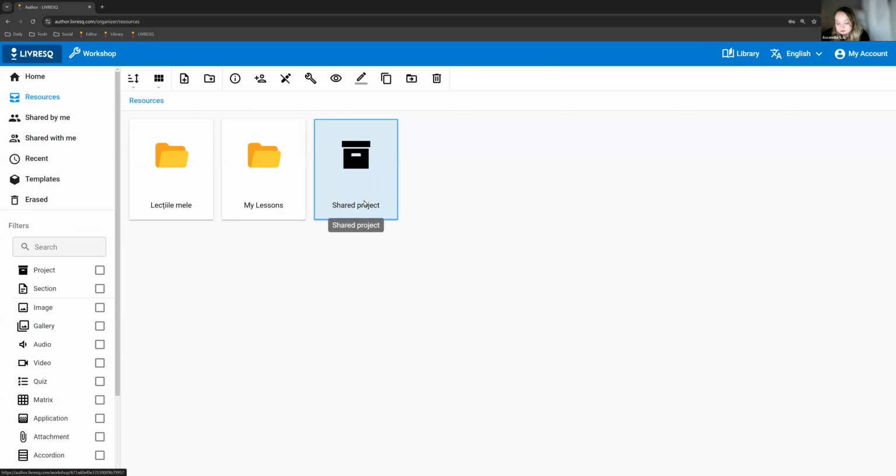And what I want to do with this project is share it. So I want other people to be able to edit the project that I'm sharing so that we can edit and we can work on the same copy together. In order to do this, I'm going to select it using a single click. And then up here, a lot of options have activated once I've selected something. And one of them is the share option.